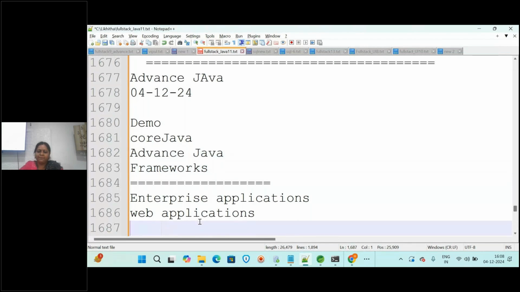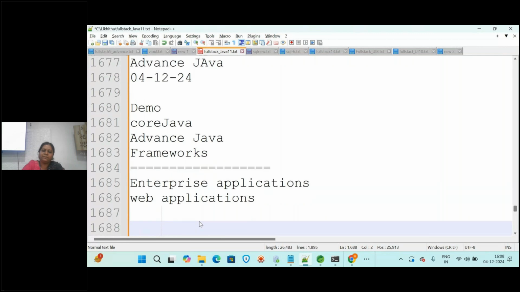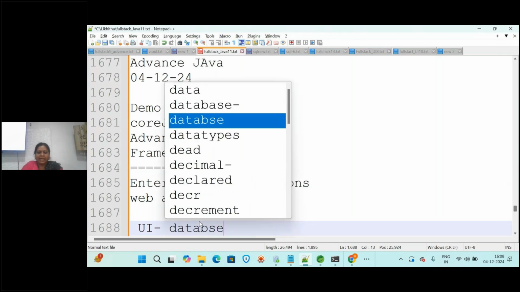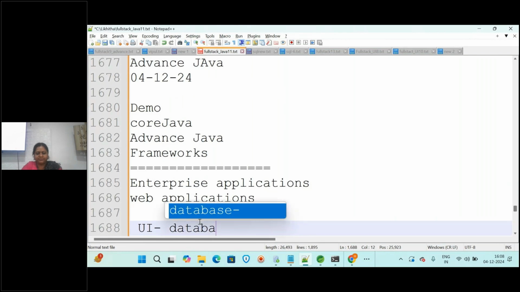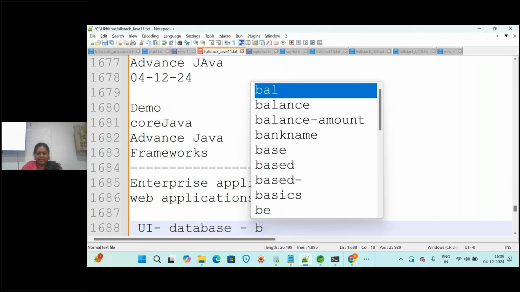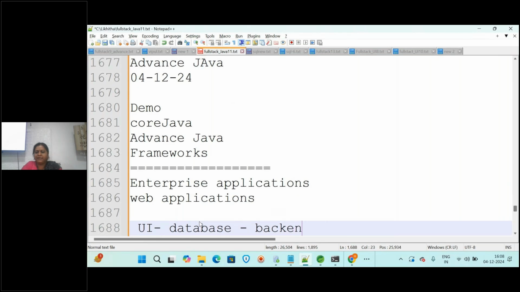Understood? So for developing web applications, the first thing you need to know is the front end part through UI, that is HTML, CSS, JavaScript and all. That is only for the front view, validation and all. Along with that, we need a database and then the backend. Yes or no? So for the complete development of any enterprise or web application, we need to learn all these things: UI, database, and then what? Backend technology.